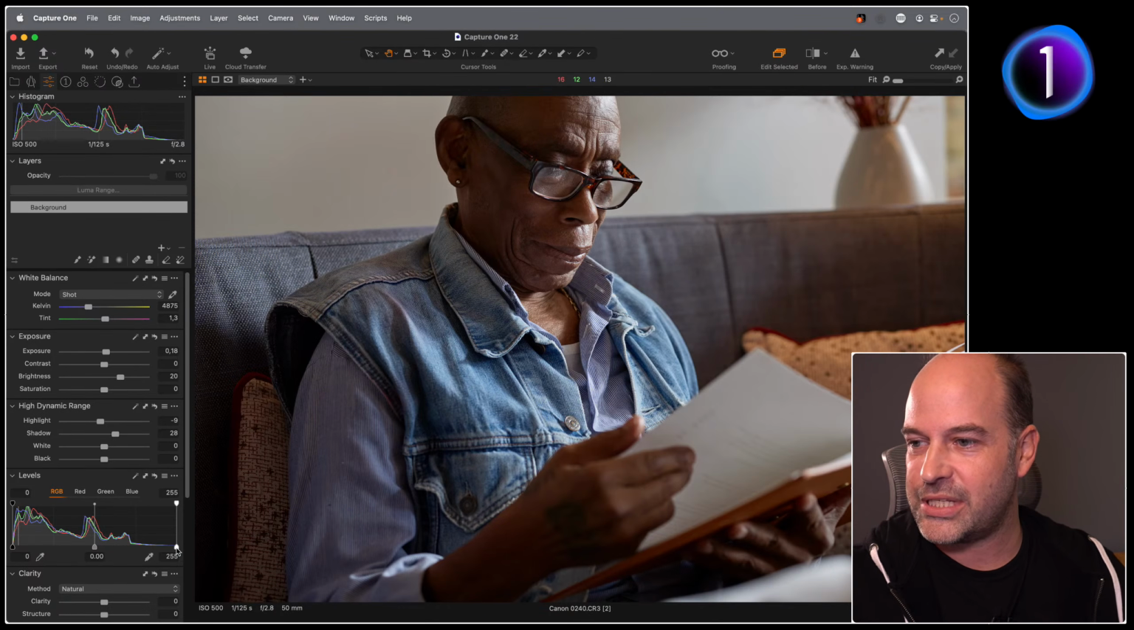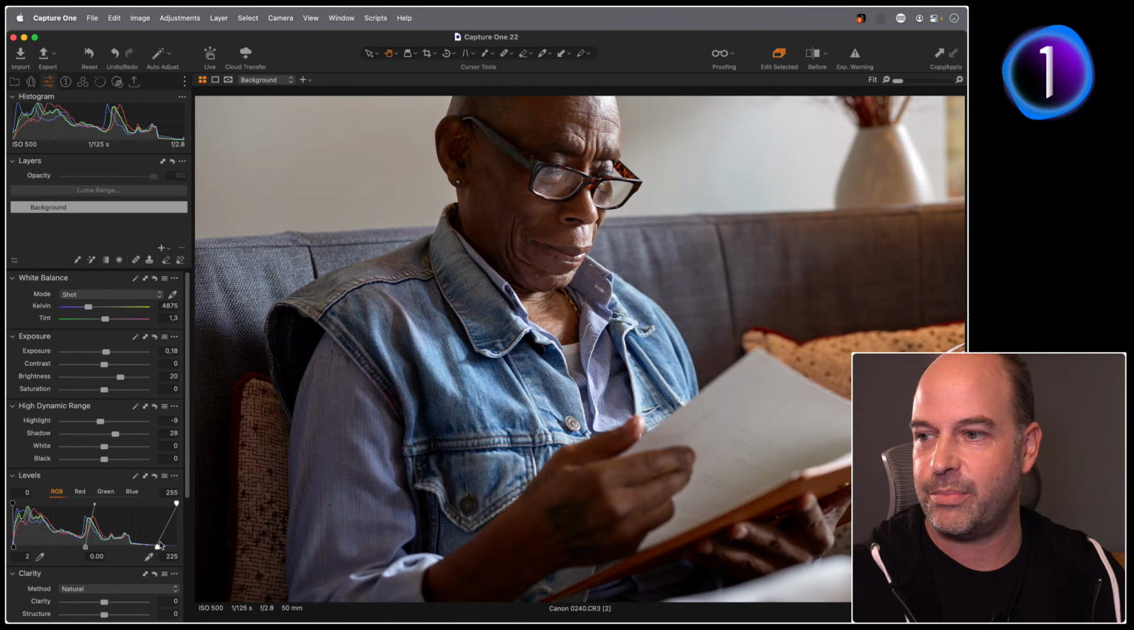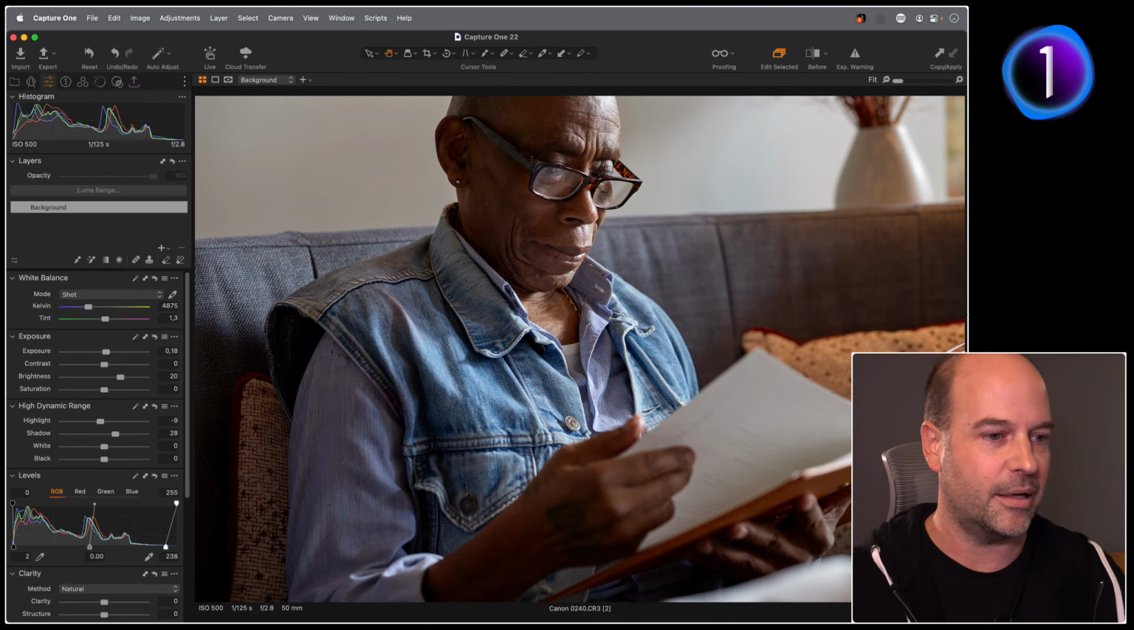So would I stretch this out with the histogram? Well, let's see what happens if we hit auto. Might be a little bit too dramatic. So if I hold my option key down and click on reset, do I like what that's doing? Yeah, it's not bad. I'll probably just pull it back a little bit.